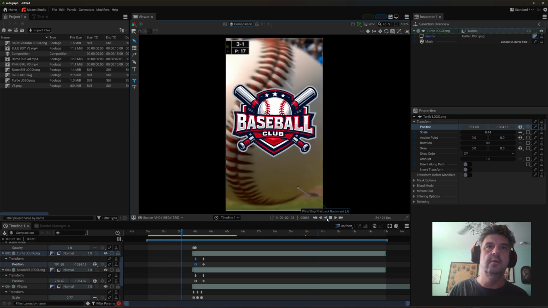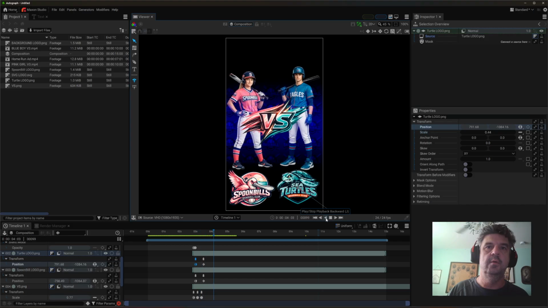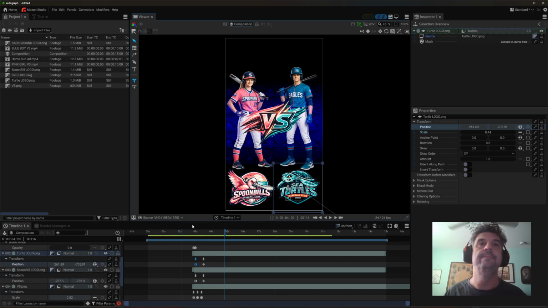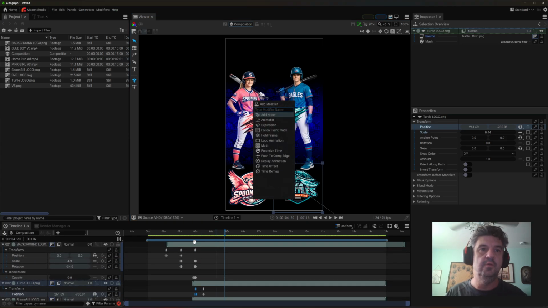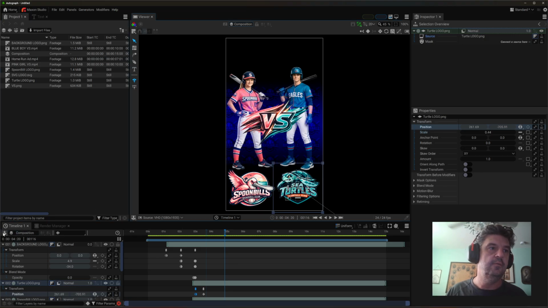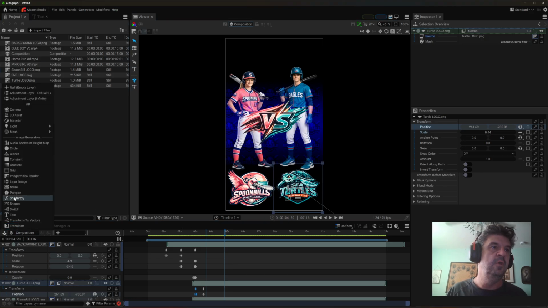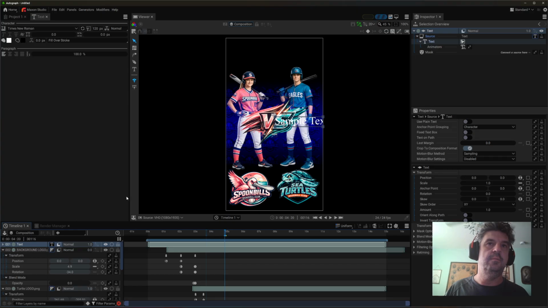Clack. Graphic comes in. Nice wipe. Boom. That's looking pretty clean. So the next thing we want to do is add some text. And you can do that by either hitting Q, or you can hit Shift Q, or you can hit this little button right here. Go to text, add a text, and it will pop right in there.